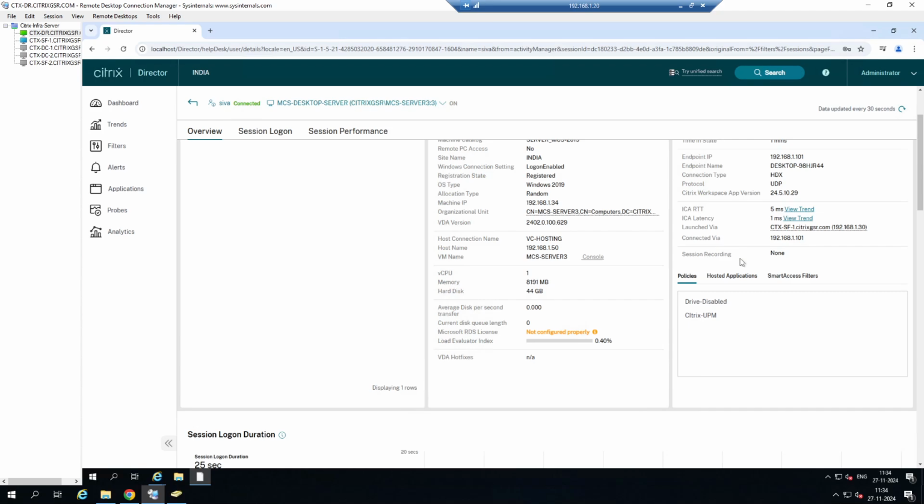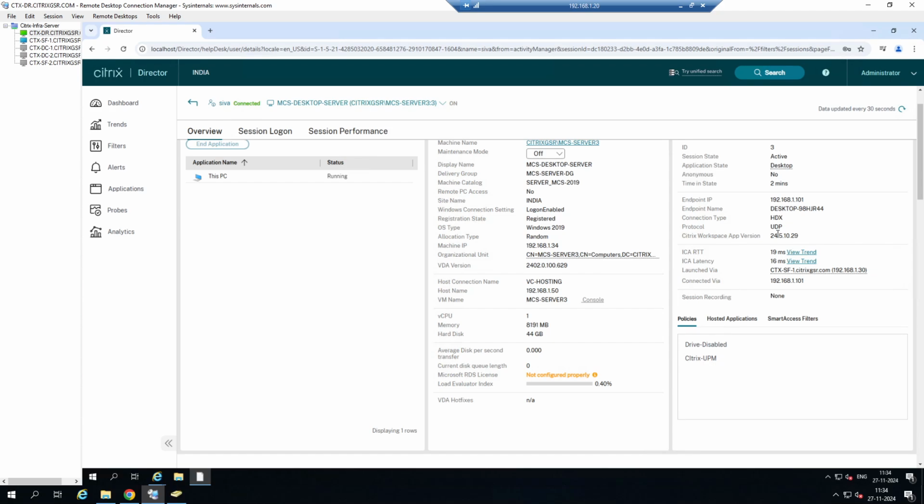Okay. Got it. And Siva sir, from here we can see which device the user is connected from right now, the IP and everything? Yes, of course. And which application, how long, from which endpoint?